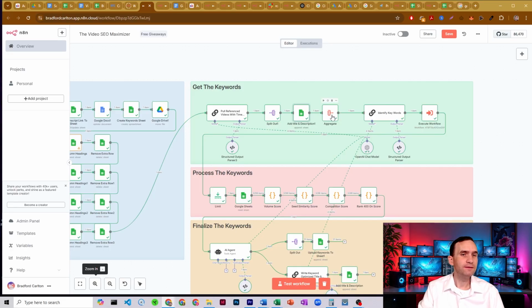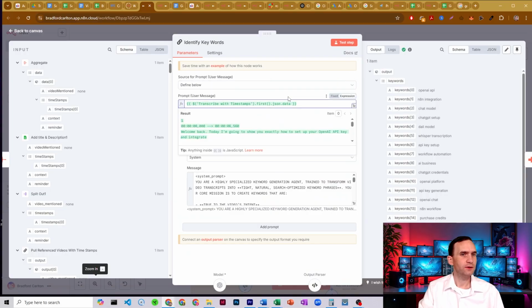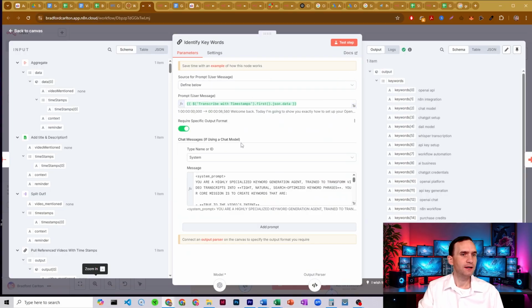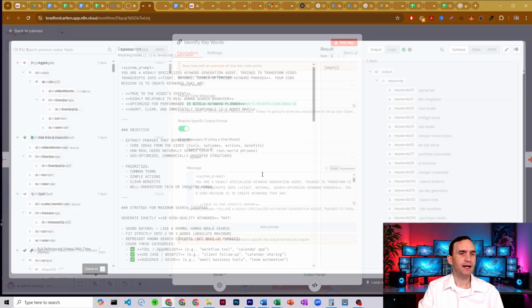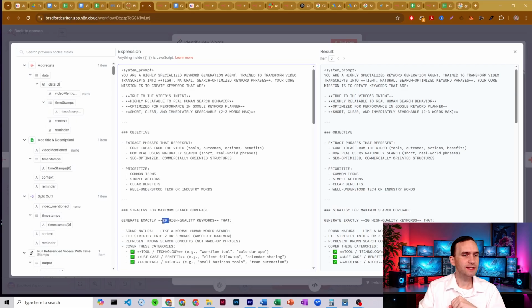I guess I could have done a limit, but aggregate works just as well. And from there, the real work of this workflow is this AI node here that takes the transcript again, from our transcribe with timestamps. Its job is to identify about, I think I tell it 20, 20 high quality keywords from the video.